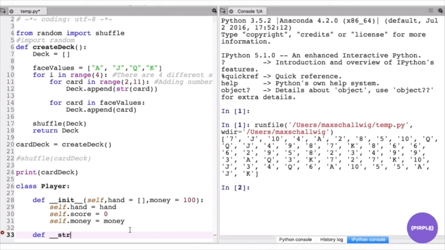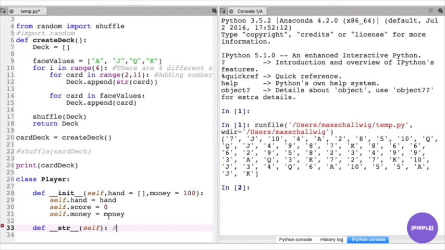So we go into underscore underscore str, underscore underscore. And then we open and close parentheses. Inside here, we again have to put in the self. And then we're just going to put our colon here. So if you don't remember what this does, it allows us to call print on player. And we're just going to define on the next line what's going to happen, or what it's going to return if we call print on player. So what we want to return is the hand as well as the score.